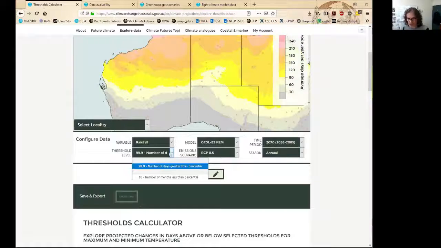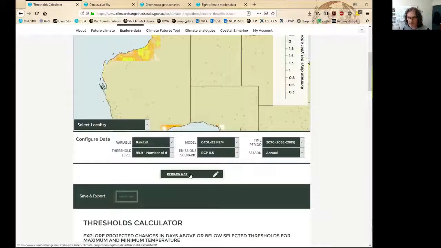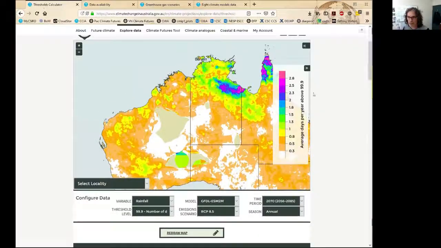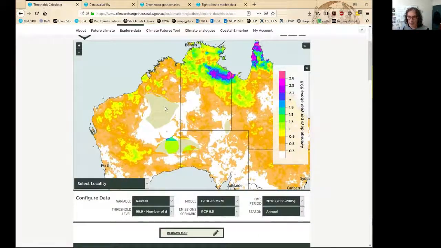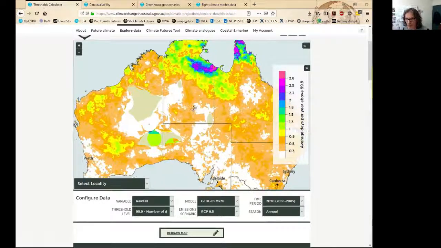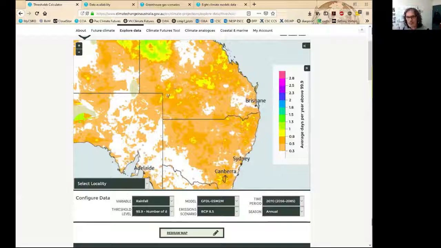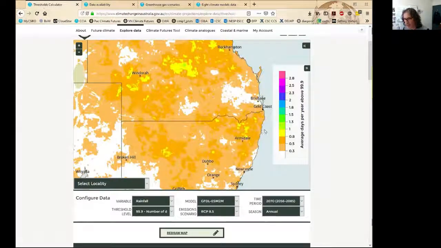So if I select number of days greater than the 99.9th, and I'll just leave those settings as they were, redraw the map, you can see it looks quite different. There's a couple of things to explain here, and I'll say a little bit more about this shortly, but it gets very messy in parts of the arid zone, and I'll explain why that is, but essentially there are no data in some of these regions. It's just a fact of life with that particular historic data set. But you can see that it's a much more complicated pattern than we were seeing for the temperature-related statistics.